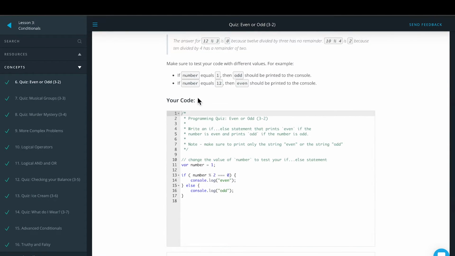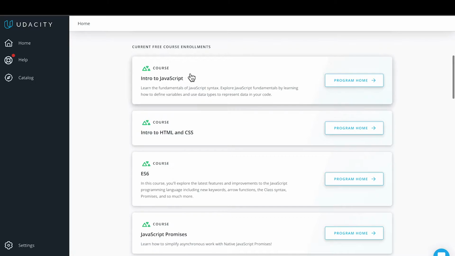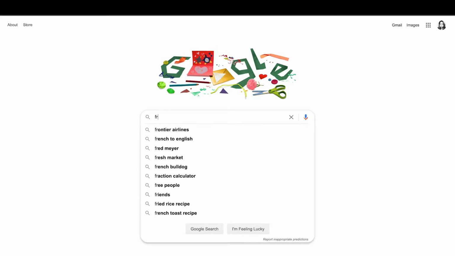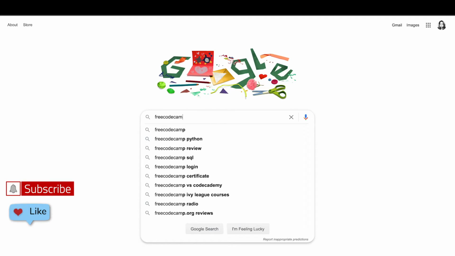It does have quizzes. It has an interactive website. It has an editor that actually makes sure your code has no bugs. This is absolutely my favorite. Please check it out. The second one on the list is freeCodeCamp.